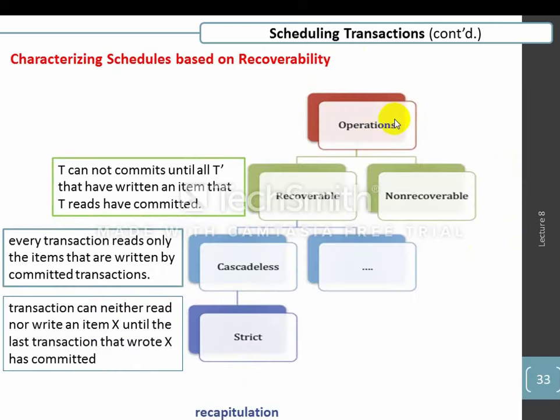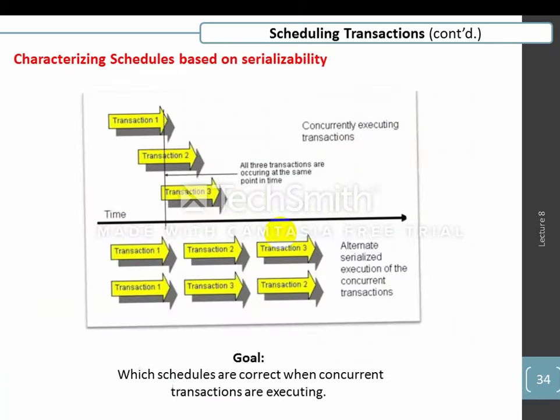And here we have the operations, which could be recoverable and non-recoverable. The recoverable can be cascadeless or strict. Cascadeless cannot read until it's committed, and strict cannot read or write. And this graph shows the concurrent execution of transactions. The three transactions here are occurring at the same time.